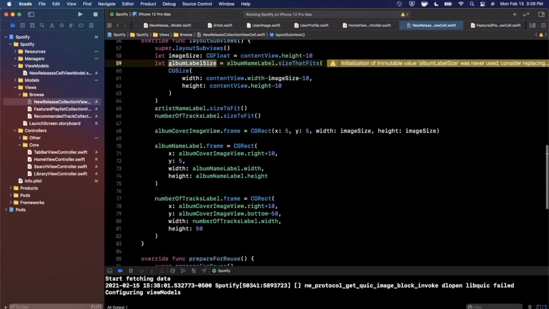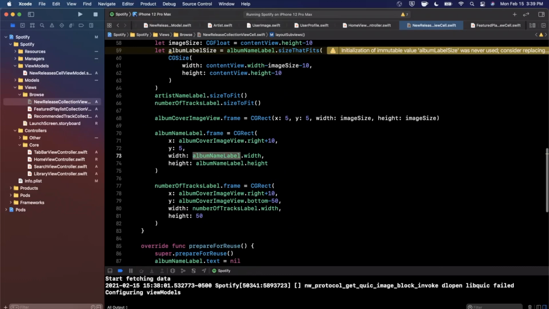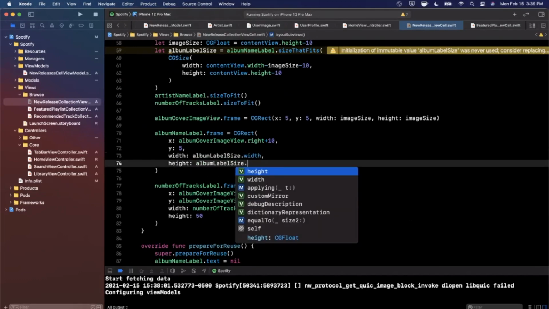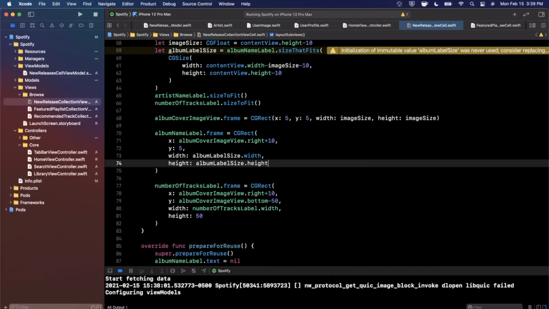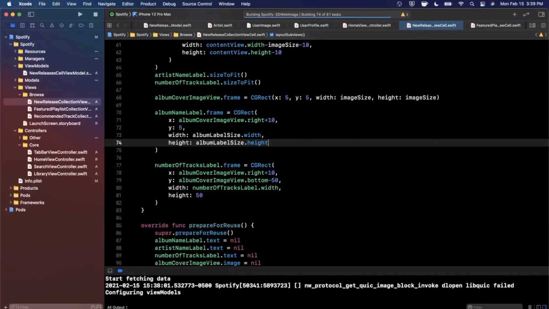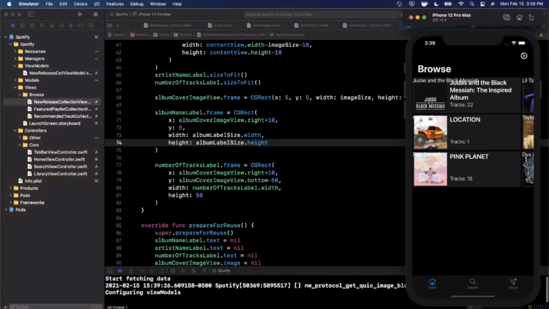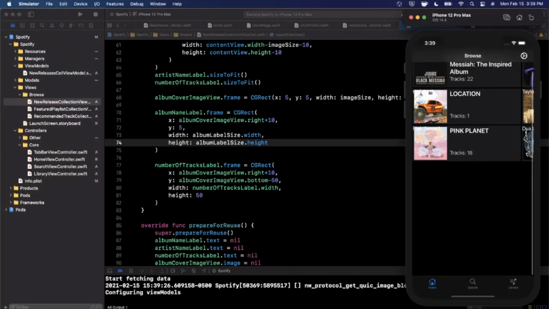And now what we can say for the label here is we can say this is width and the height is going to be album label size dot height. Go ahead and give it a run, and let's see if we're line breaking. And the last thing we need to do is the artist label. So here you can see that it is line breaking. In fact, we have everything looking good, but now we don't have enough room for the actual artist.